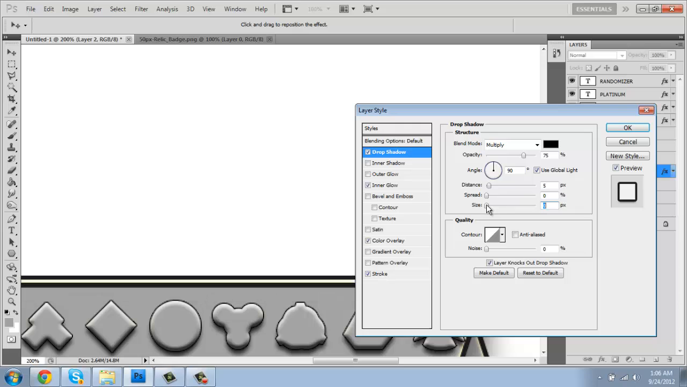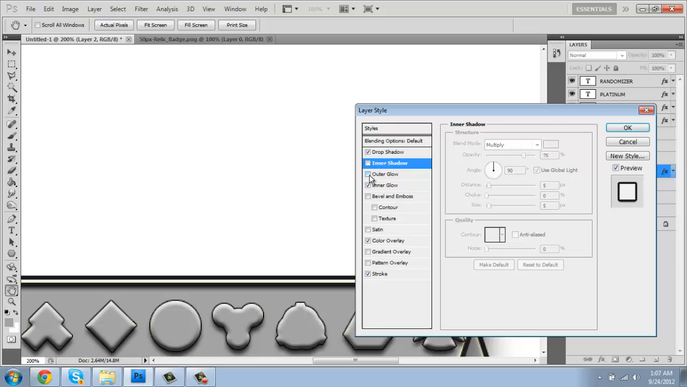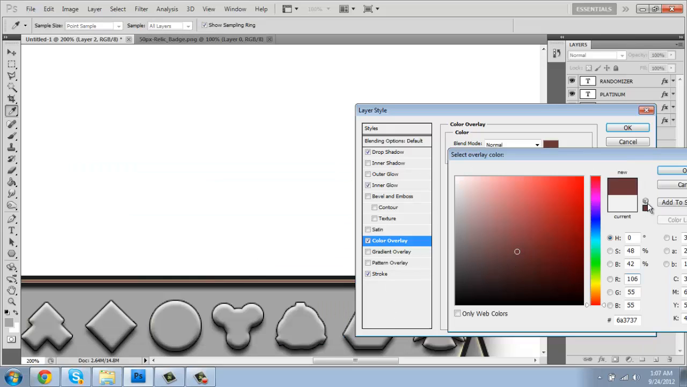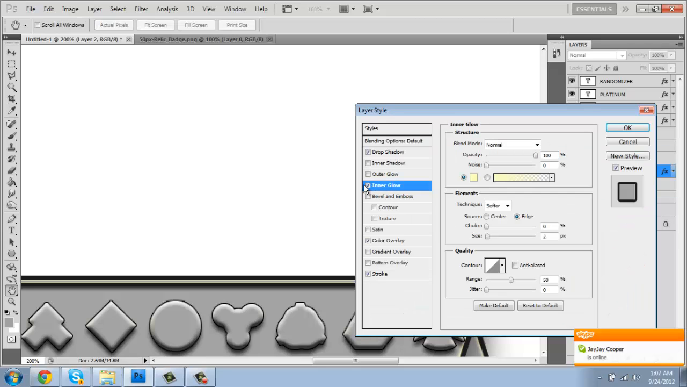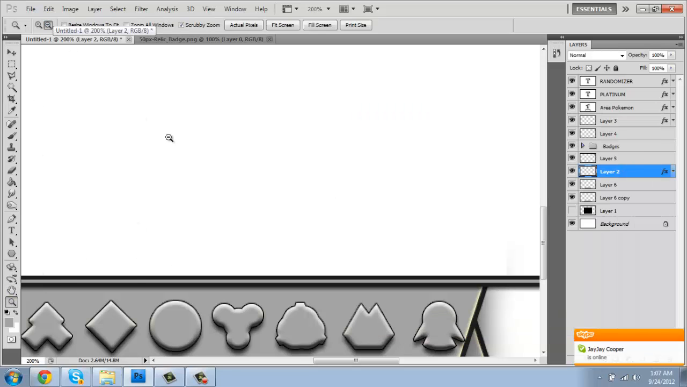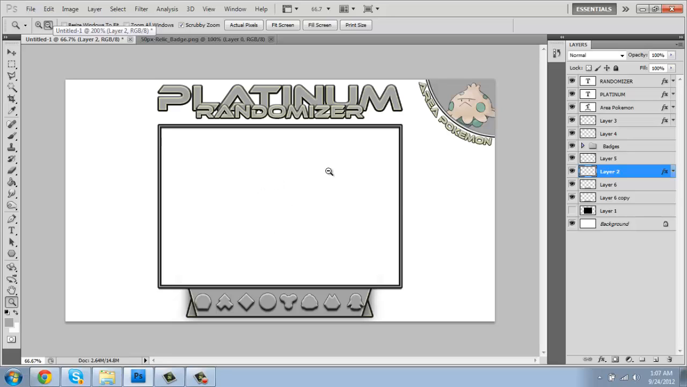Make the size a little big. No, don't make the size any bigger. Let's make the spread a little bigger. We don't want inner shadow, don't want outer glow. You know what, both those work. For color overlay, let's pick this color, boom, and remove the inner glow because it's causing that weird effect. Alright, now let's zoom out and see how that looks. That looks pretty awesome in my opinion. I like the way this is turning out so far.